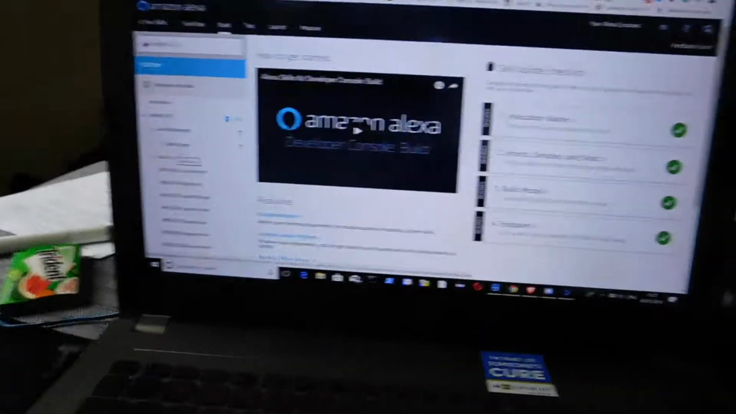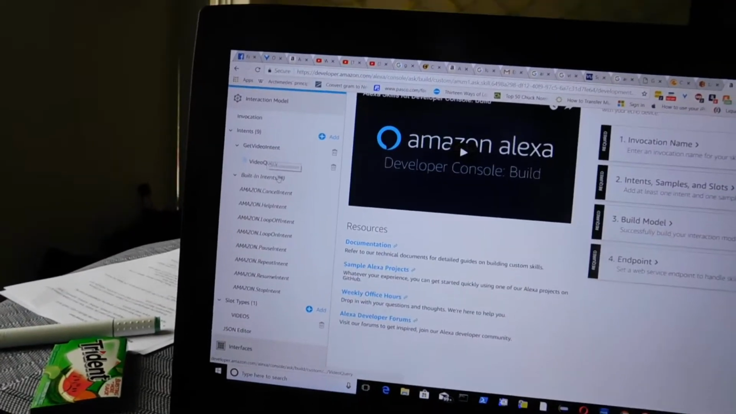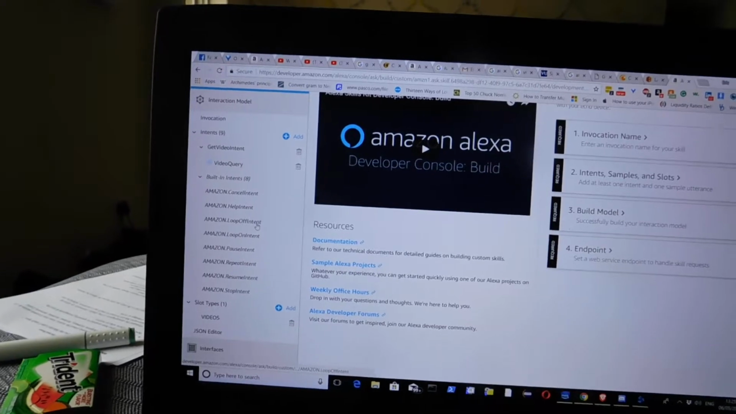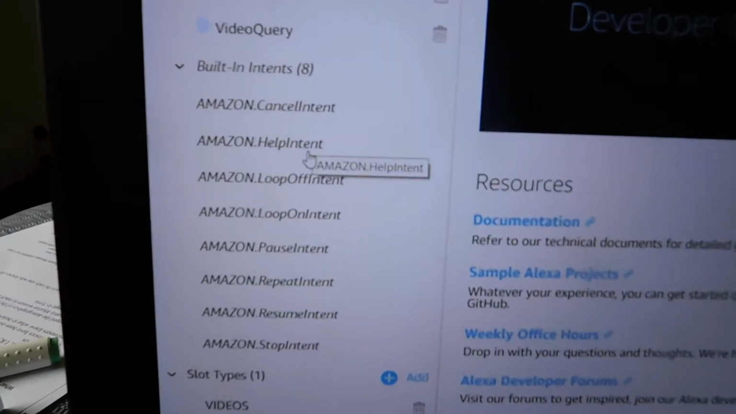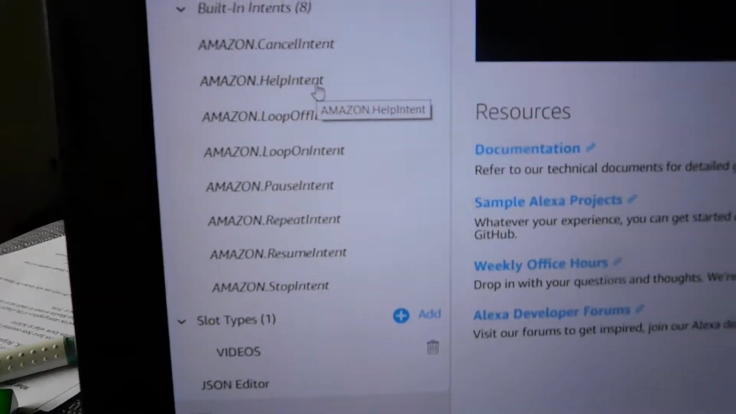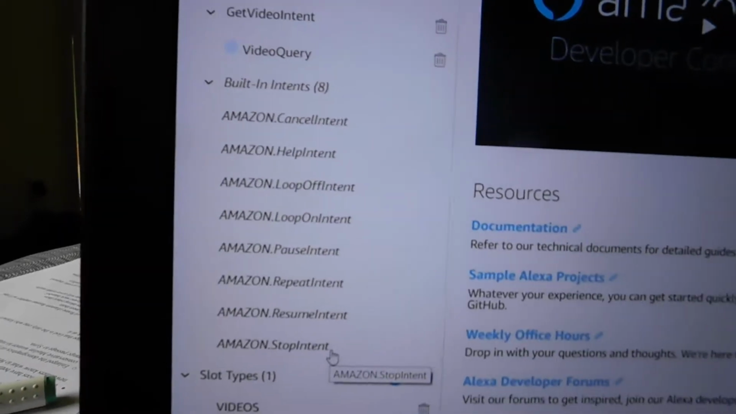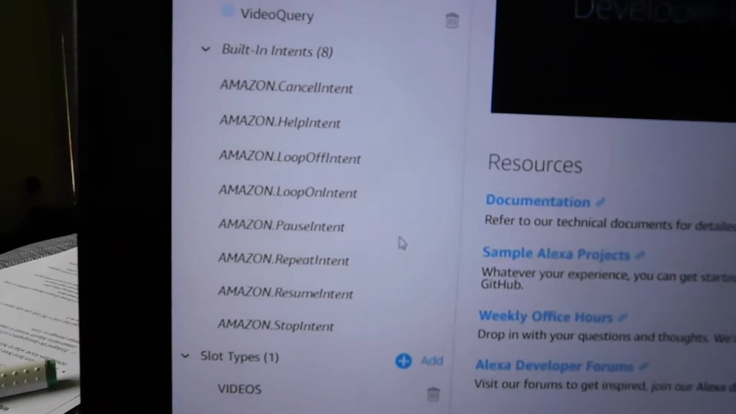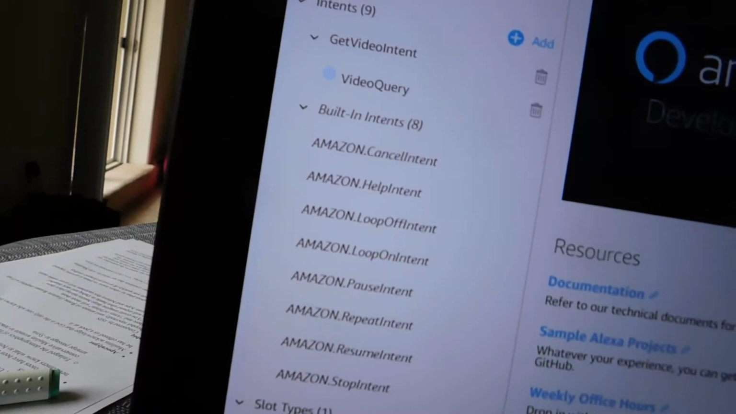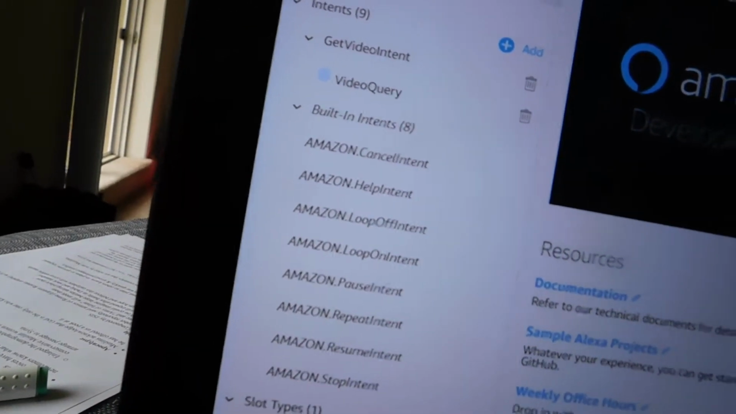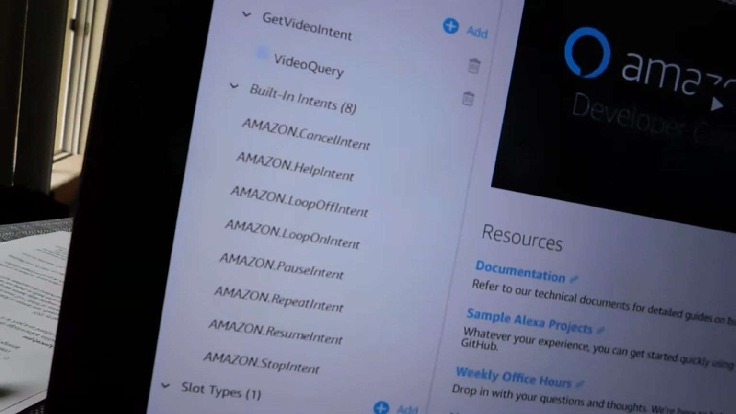Now, from this screen, we have the specifications for what the skill is meant to do. It has the ability to cancel, get help, which are defaults, loop on, loop off, pause, repeat, resume, and stop. These are all skills that come with the video blueprint for Alexa. Cancel. The Alexa turned on again.